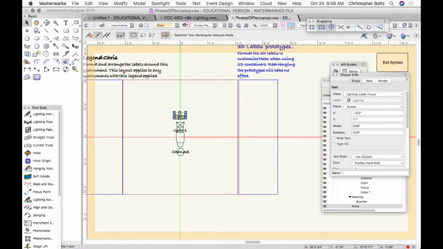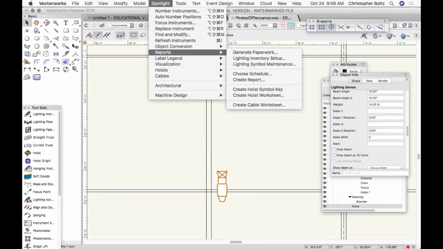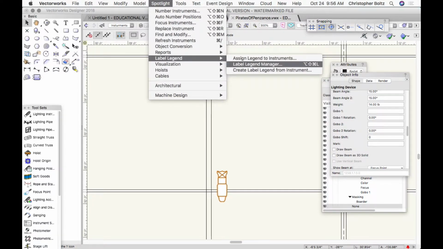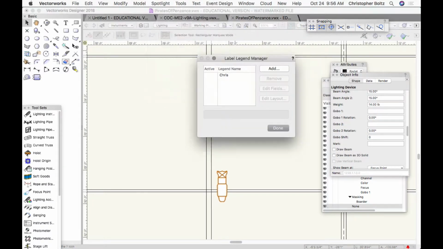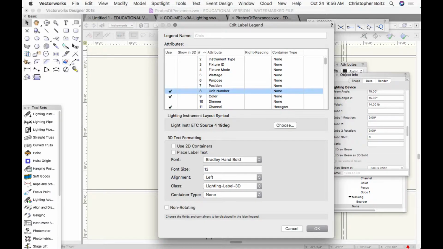And then up in the right-hand corner, it says exit symbol. Go ahead and exit. There's one thing I forgot to put in there. I'm going to go back to my label legend, because what's the one thing we're required to have in our label legend? And remember? Instrument number, which Vectorworks is calling unit number. So I'm going to go ahead and click OK on that.